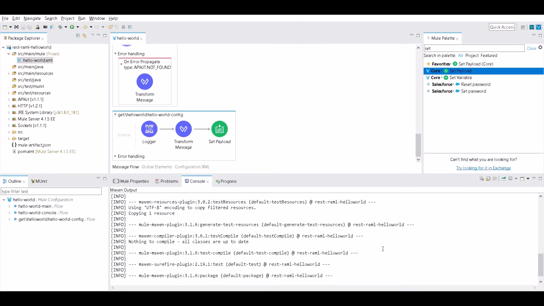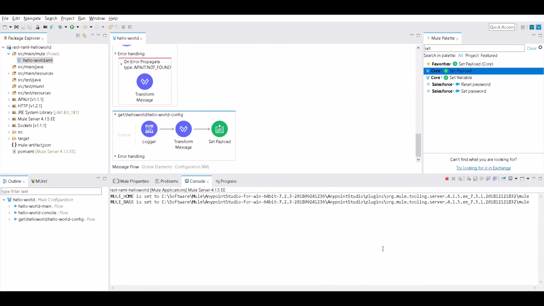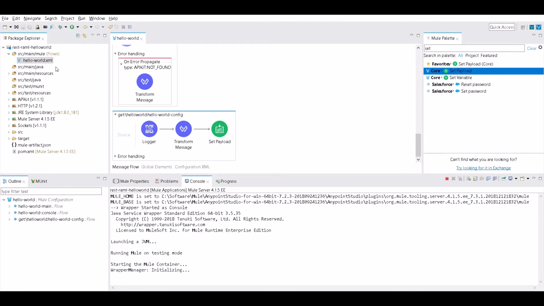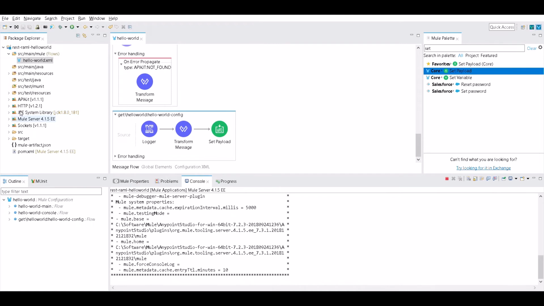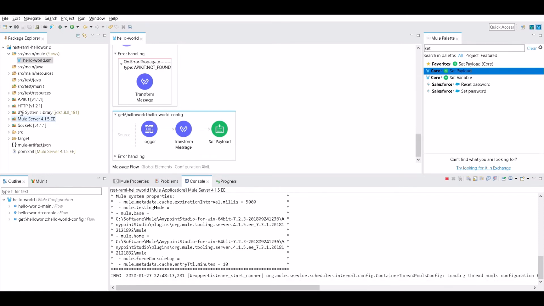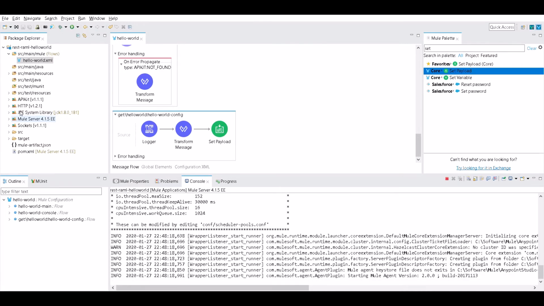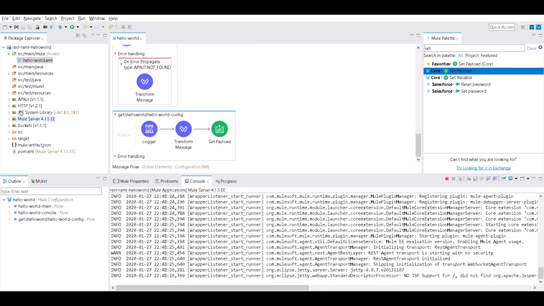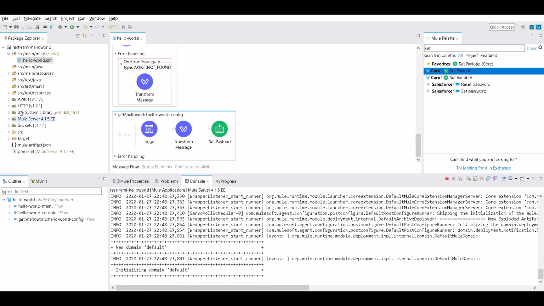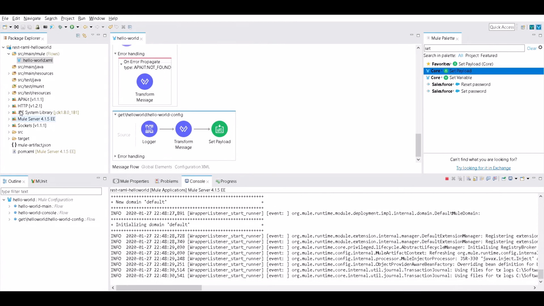So this takes some time to build all your dependencies. And what happens basically is our application is getting deployed in the Mule server, and the Mule server version is 4.1.5, which I'm currently having. So we can upgrade this Mule server, and I'll be posting how to upgrade this in Anypoint Studio to the latest version of MuleSoft, or a stable version in MuleSoft.